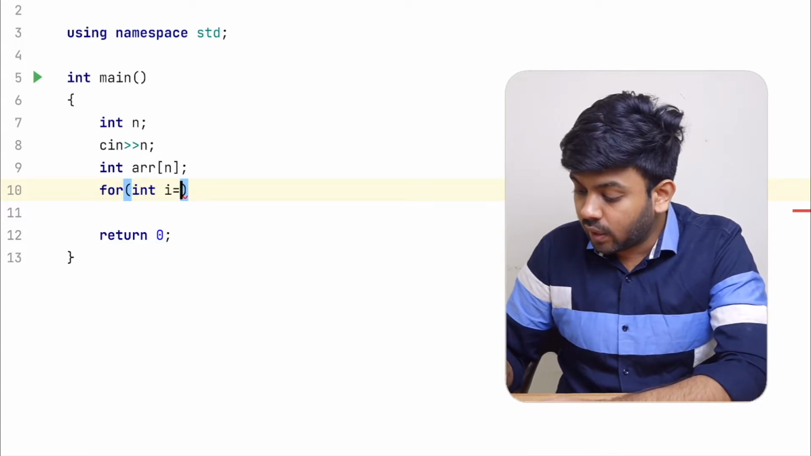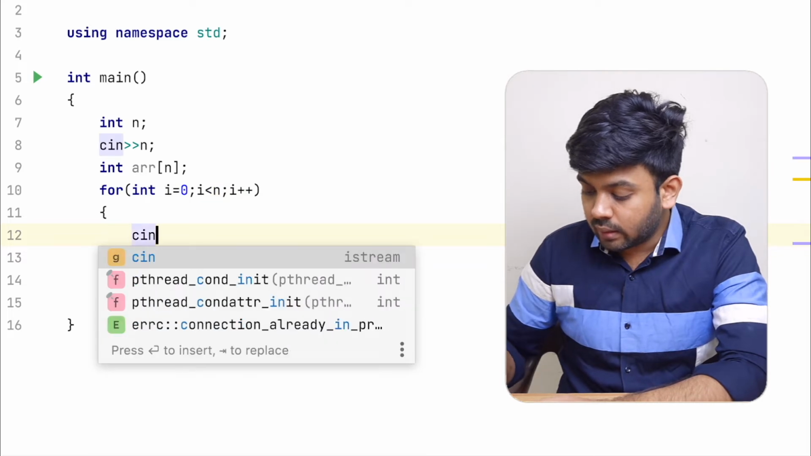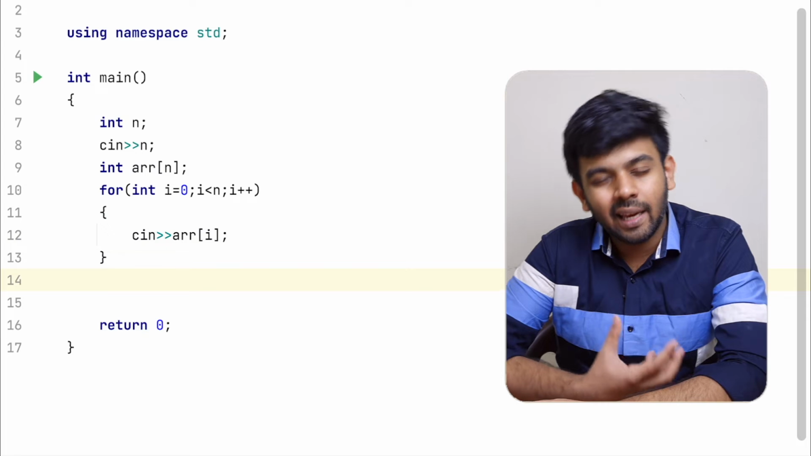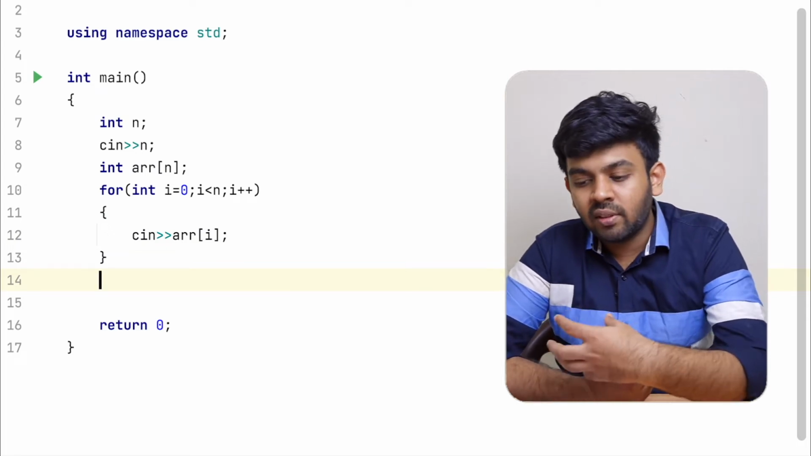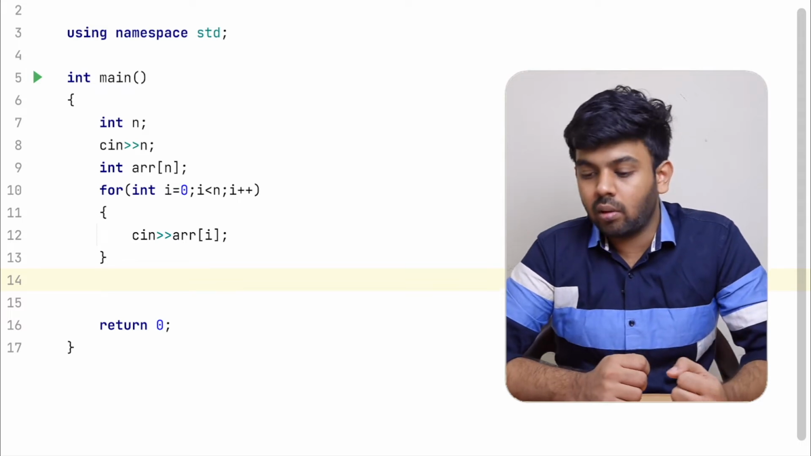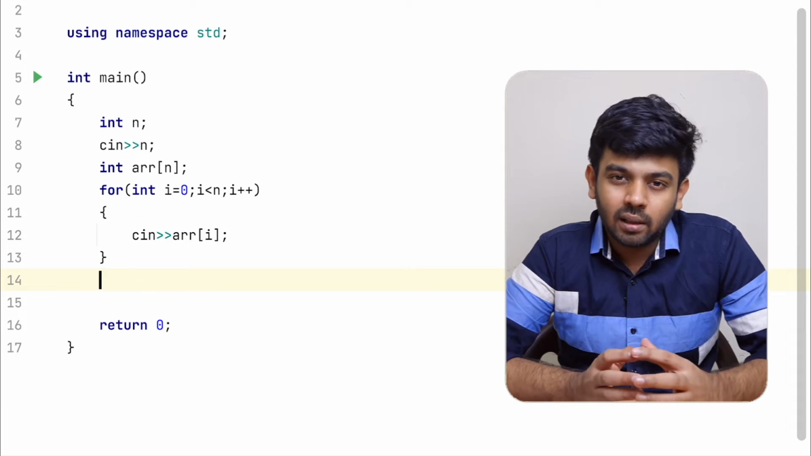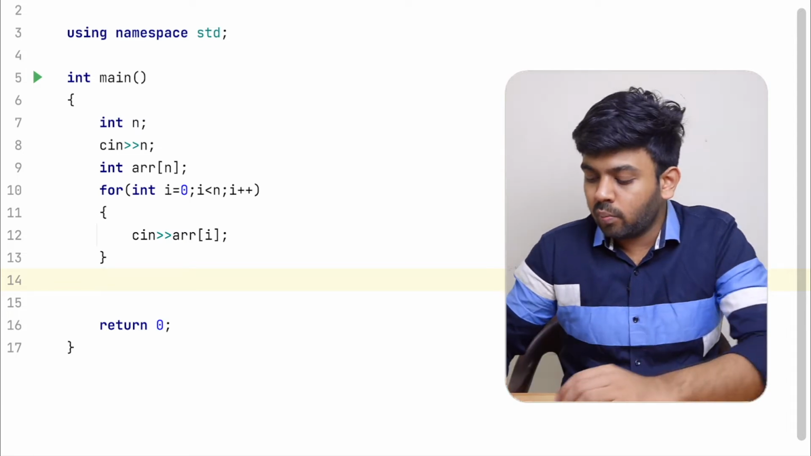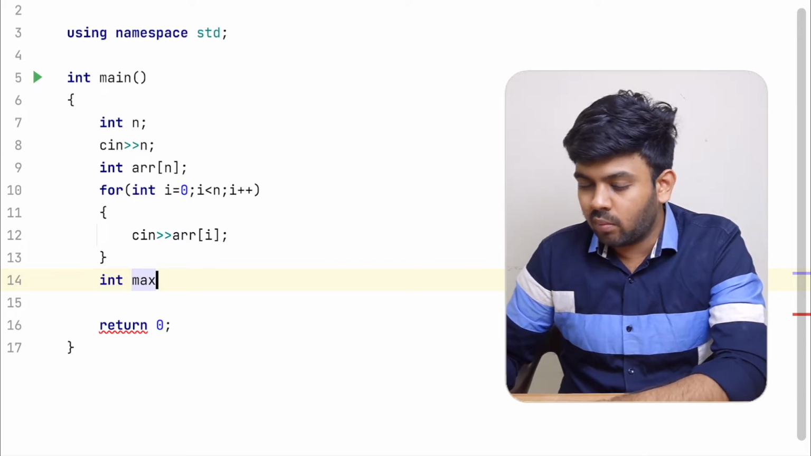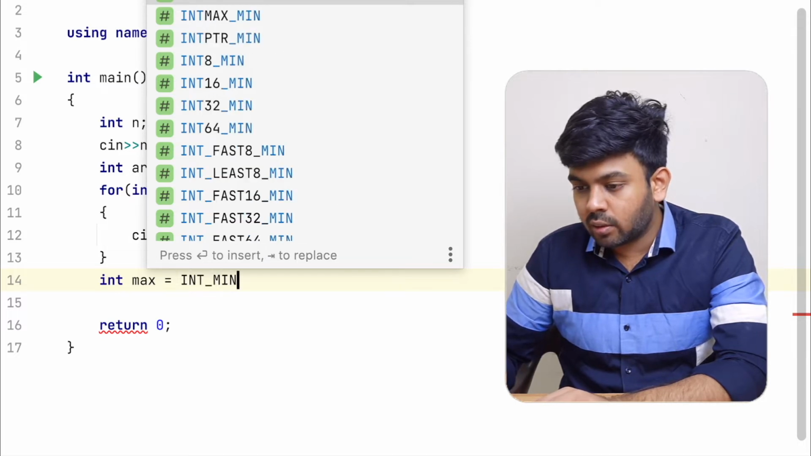For int i equals 0, i less than n, i plus plus, cin arr of i. This for loop is to get the input for this array. Right after this for loop you will have this array consisting of the sizes of these candles. Now you are supposed to find the tallest candle or the largest element in this array. So I'm just going to declare an integer variable called max and initialize it to INT_MIN.